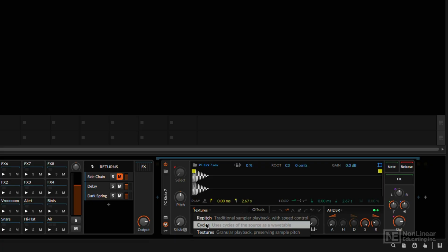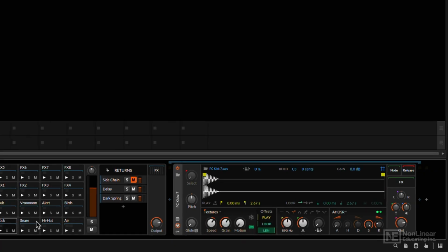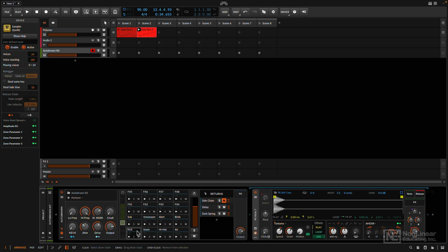You have the cycles option where you can use the sampler almost like a wavetable synth. And you can use the textures option if you want to get some more granular synthesis happening with the sampler. Like I said, I'm not going to go over all these options now. The main reason I mention this is because if you put samples in the drum machine and you want to change parameters of the individual samples, it has to happen over here. All right. So for example, I want to change the pitch of my kick. I select the kick and go over here.